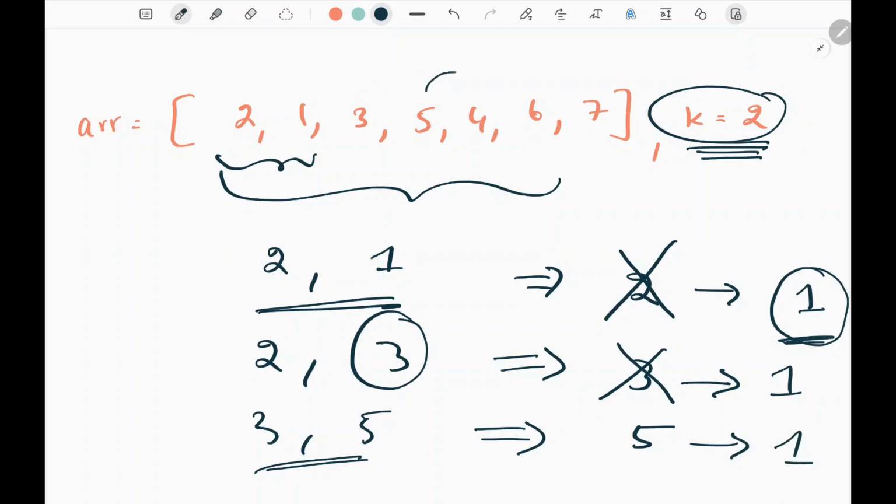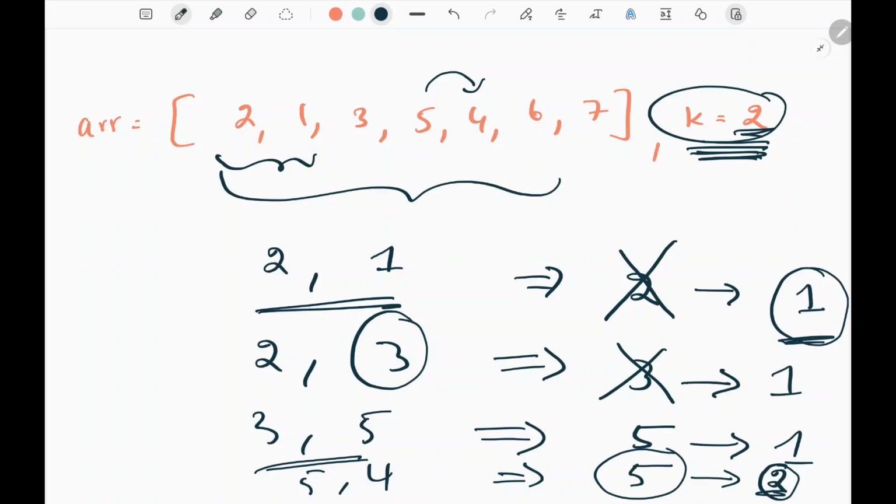Then we need to compare 5 and 4, right? Again 5 will be the winner and 5 has won 2 times. So we have to compare these wins with k. Since 5 has won 2 times and the k is also 2, we just have to return 5. So we have to return when the particular integer wins consecutively k rounds. Here for 2 consecutive rounds 5 has won. Right, these are 2 consecutive comparisons. 5 has 1 in both the comparisons.